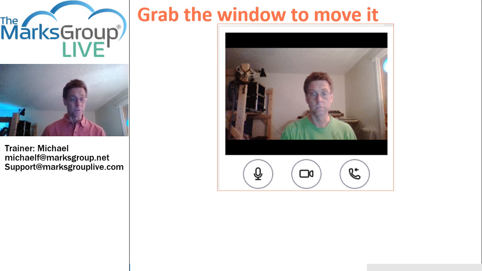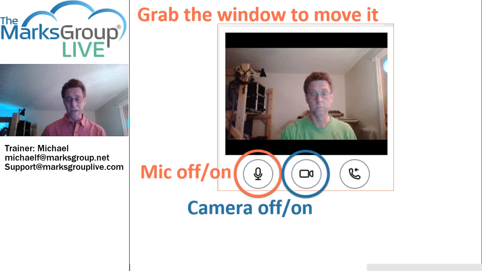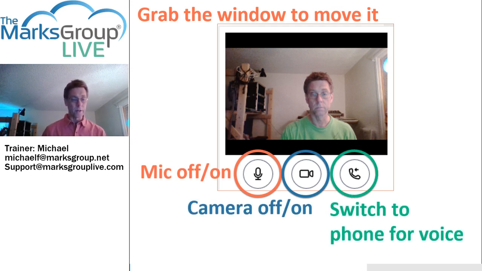Below the picture, below the screen, there are 3 buttons. The first toggles the mic off or back on. The second toggles the camera off or on. And the third one allows you to switch to a phone to join the meeting by a phone for your voice, just in case your computer mic isn't doing a good job.